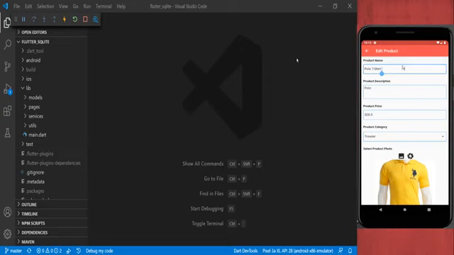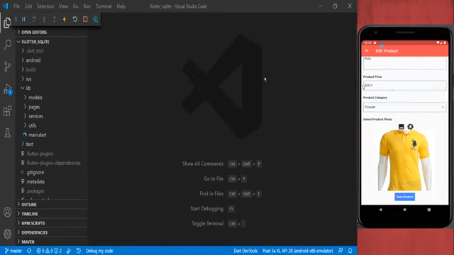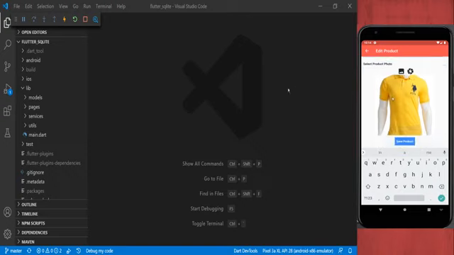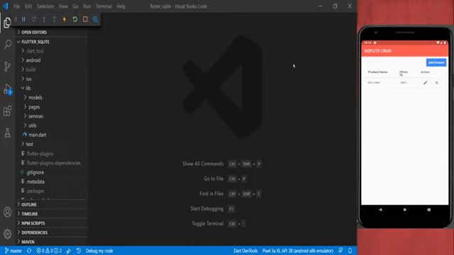In this form we are using an input control, then a multi-line input control, then a number input control, then a drop down. Here we are using the image picker also, and we can select the image from the gallery, or we can click the image by using a camera. Whenever we click any image, it will come over here, and then we can save the data, and the data will come over here in the data table. Here we can add the data, edit the data, and delete the data.